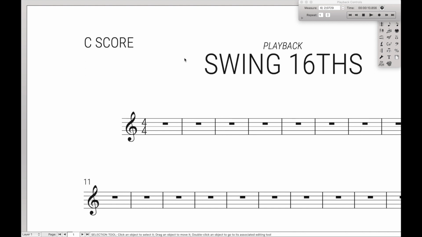Hello, Superuser. So today we're going to learn how to play back swung 16ths in Finale. As you may know, the default in Finale is to swing eighth notes, and let's first explore why Finale knows to swing eighth notes, and then we can discover how Finale wants to swing 16th notes.